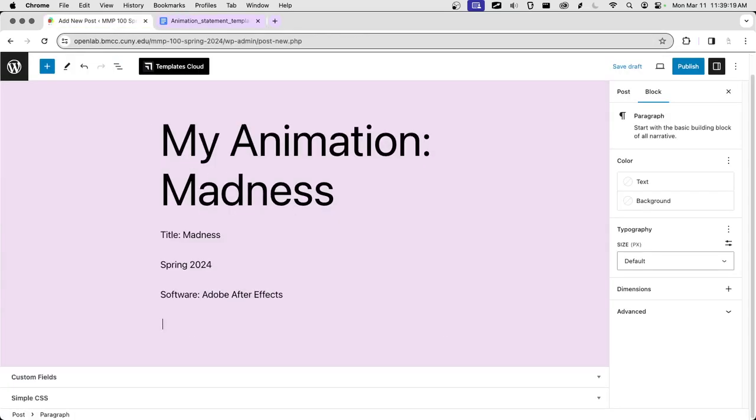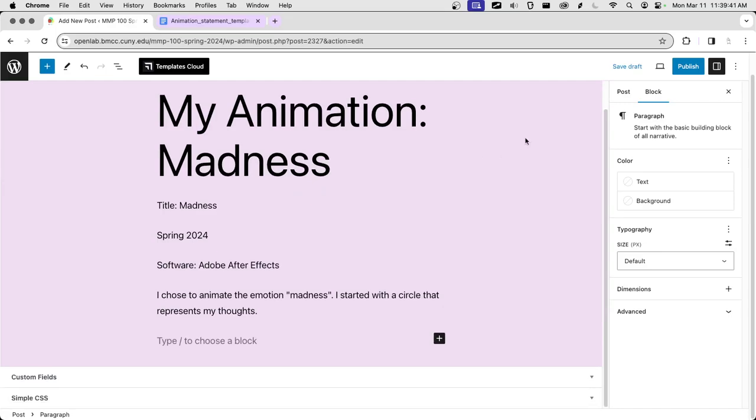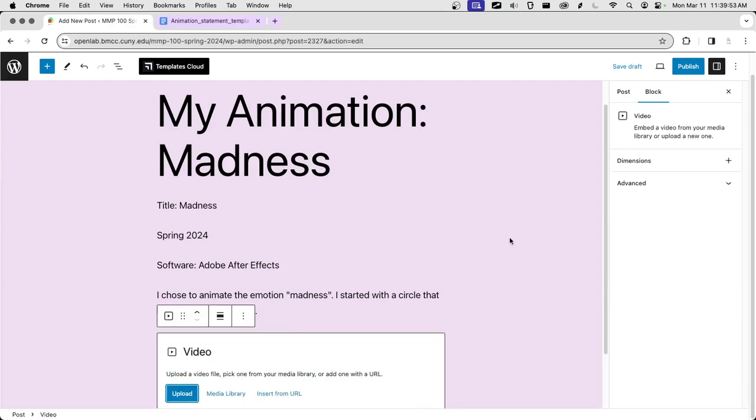So I'm not going to do a whole thing, but just an example. I chose to animate the emotion madness. I started with a circle that represents my thoughts, just whatever you want to talk about here. And then let's add our video. So to add a video in OpenLab, I'm going to click add block. And we've added images and stuff before and audio, but we haven't added video. So we're going to type in video to the search, and I'm going to click on this video link.